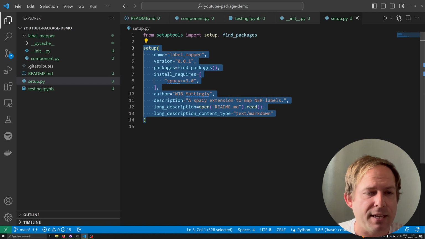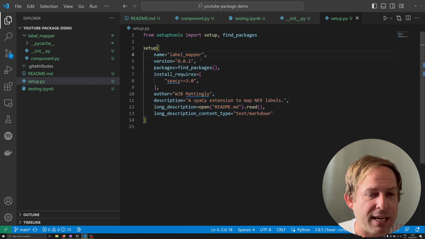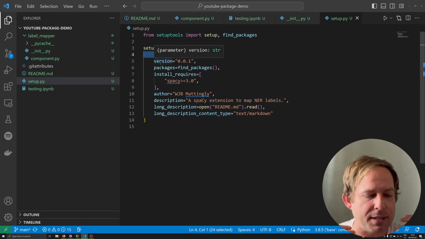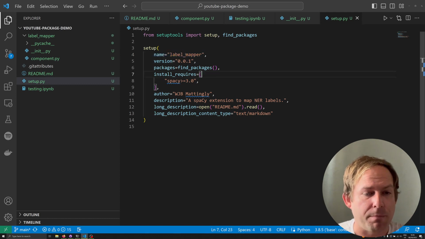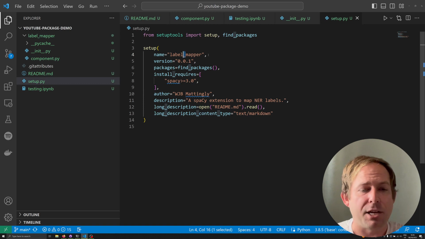And what setup is going to take is a series of arguments. Now here I have some of the ones that I would view as standard, but some of these are in fact optional. The very first thing is going to be mandatory, and that's going to be the name. This is going to be the name that somebody uses to install something. So if it's label_mapper, somebody will install it from PyPi with pip install label-mapper.